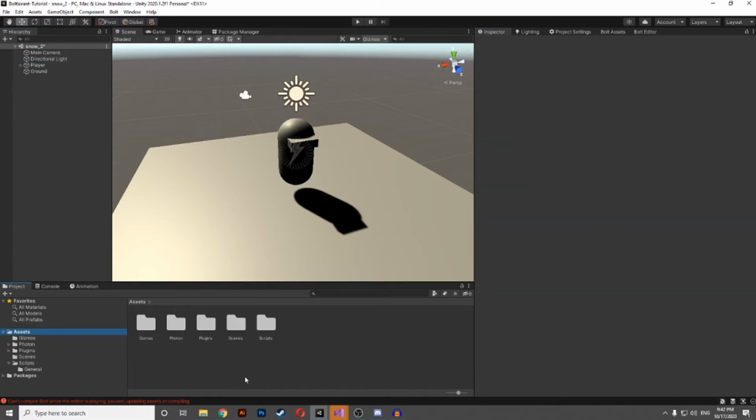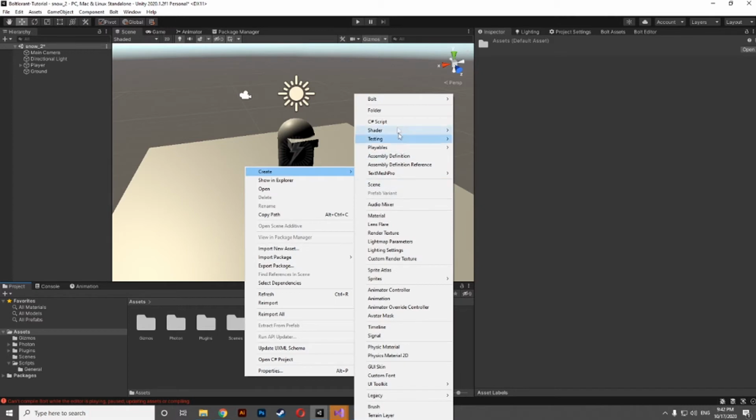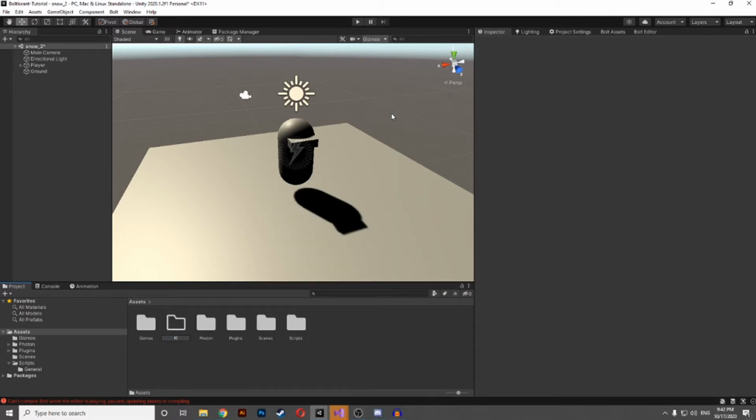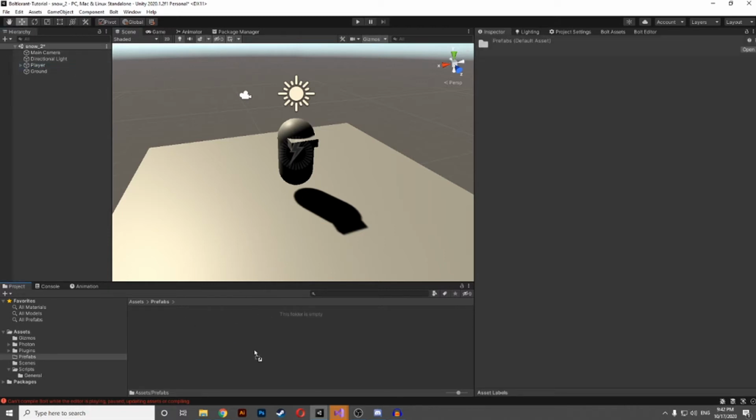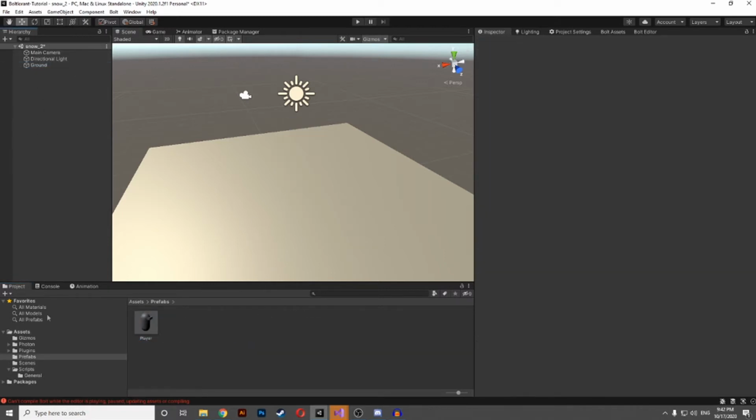And to finish this, we're gonna need to create a folder which we will name prefabs, and we will drag our player prefab in it. So now we can undo this prefab and we can go to our scripts.